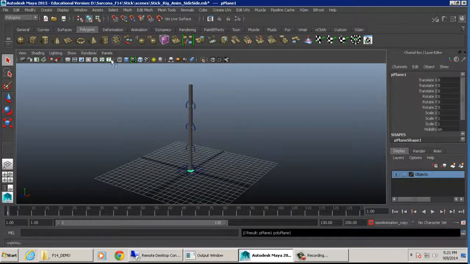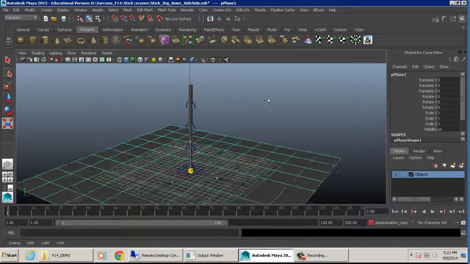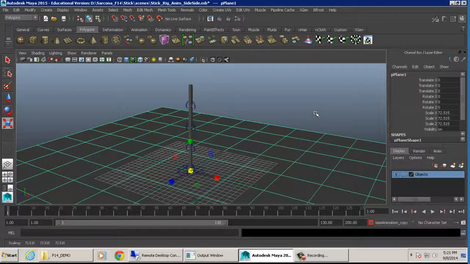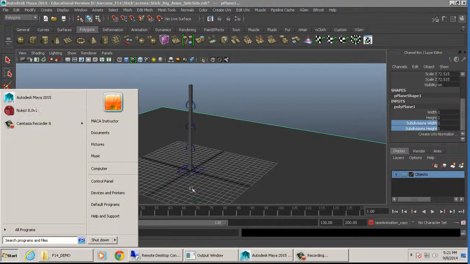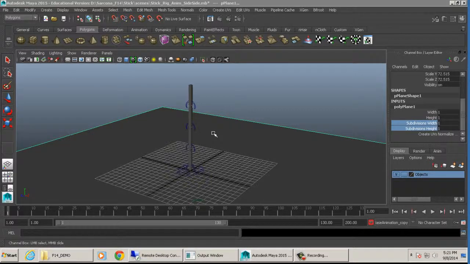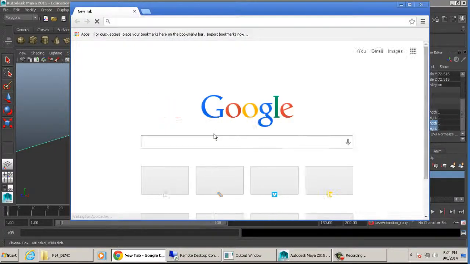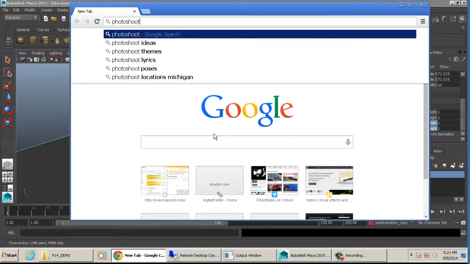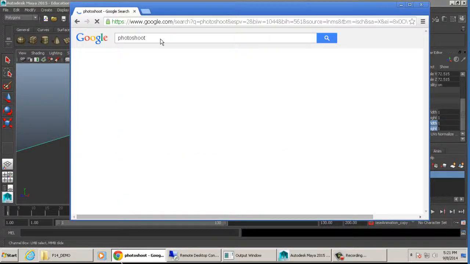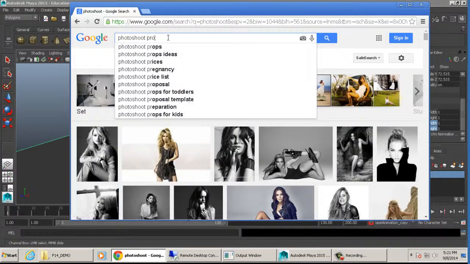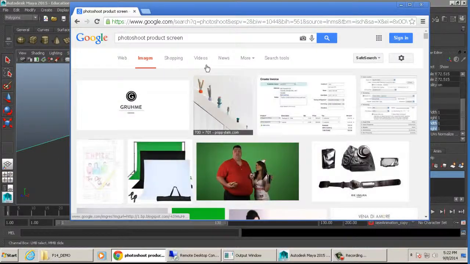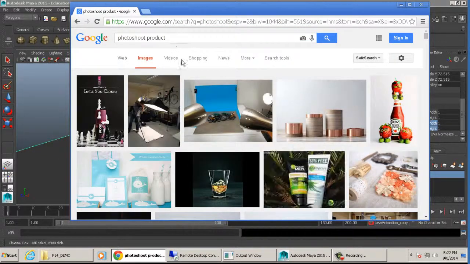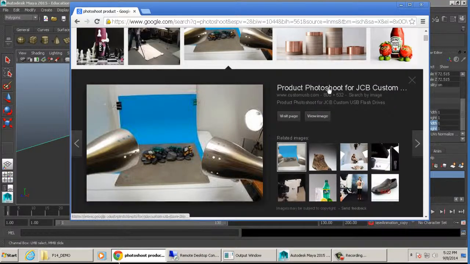So this is the best way to set up anything that we're doing, where we just have an item that we want to light and have it look good. As we do, just lost the word. It's like a photo shoot. If anyone thinks of the word, let me know. Photo shoot product. Screen. I need screen. There we go. Cove. There we go.